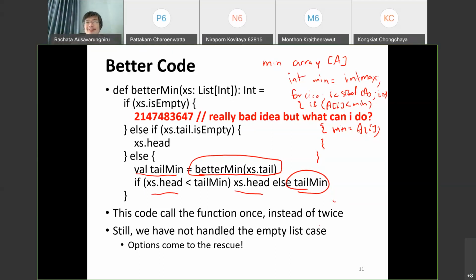What can be a problem of that? What if I never have A of 0? What if A of 0 is empty? Which is exactly this case, right? In that case, well, what are you gonna return? It's okay in C, right? You can return the maximum value and you can return an exception, right?